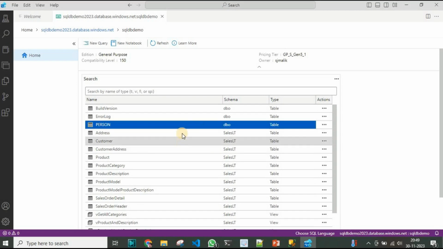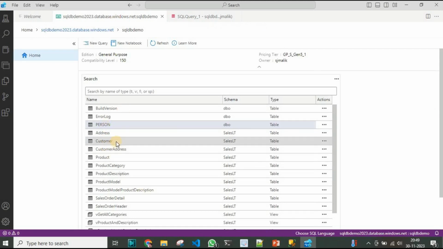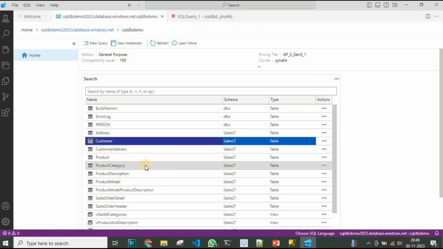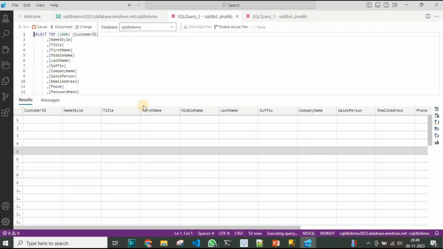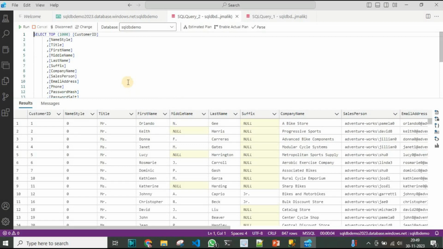Here we can select top 1000 rows of the person. Anyway, person has only one row, sorry. And customer will have more rows, so we can select top 1000 rows from the customer. And here you can get the results.